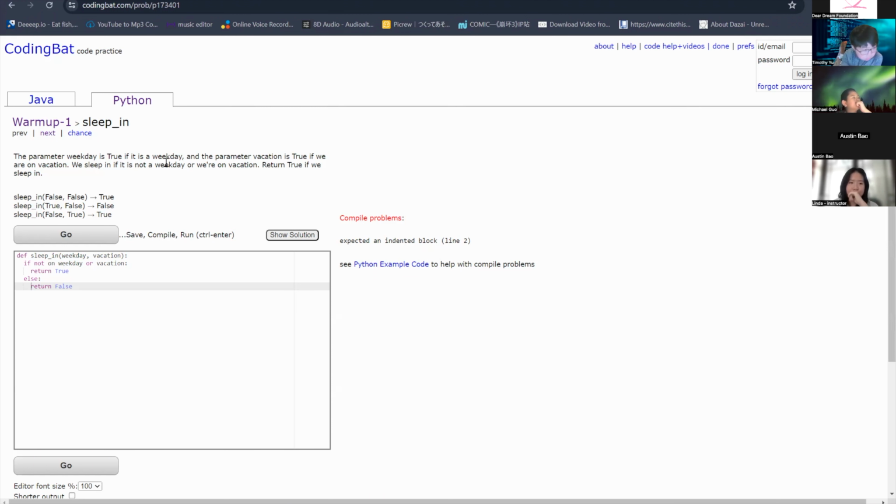So I think a lot of people are having problems with indentation, so I'll go over that real quick. Let's go back to the sleep in example for now. When you just type it normally, it's going to look like this, with no indents, just 5 lines.